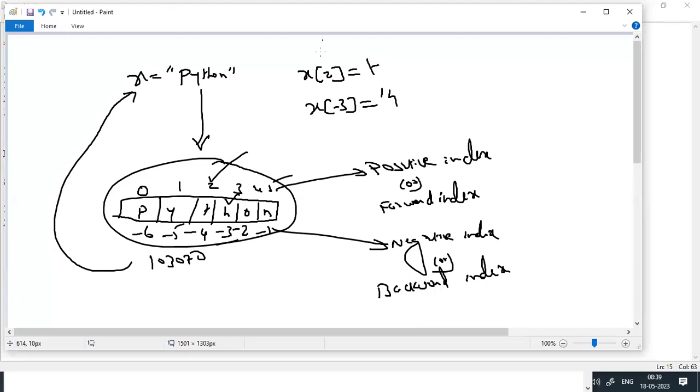You may ask, already positive index is there, why is negative required? For example, if you got a very big string of more than 100 characters, print the last character. Fine. So just go for negative index, -1 gives the last character. Okay, fine. Now check this. Positive index is forward, negative index is backward.